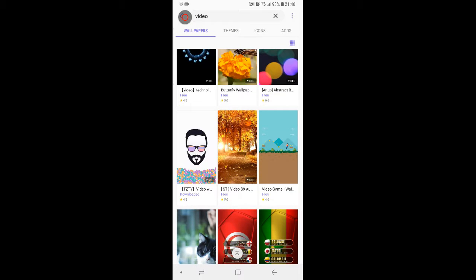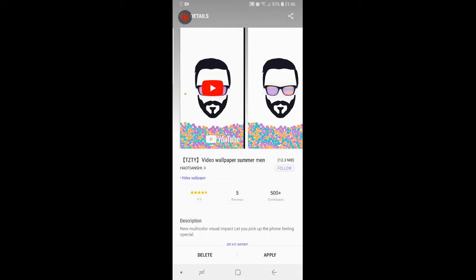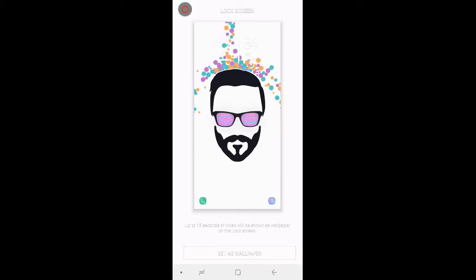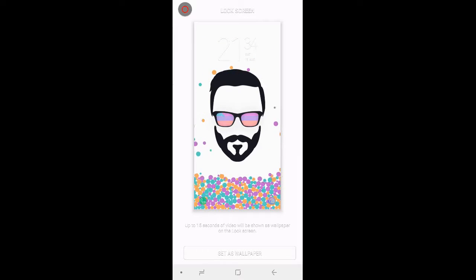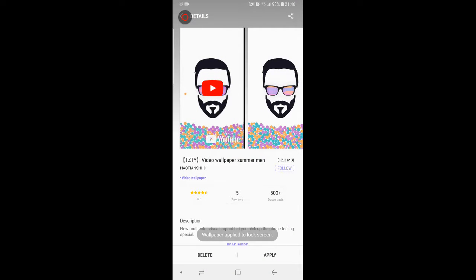But I love this guy with the spectacle and all the pebbles around. So I want to use it as my lock screen. So all I have to do is download it and apply. I've already downloaded it, so I click apply, and then it shows me how my lock screen is going to look when I apply it. So when I press set as wallpaper, now it says wallpaper applied to lock screen.